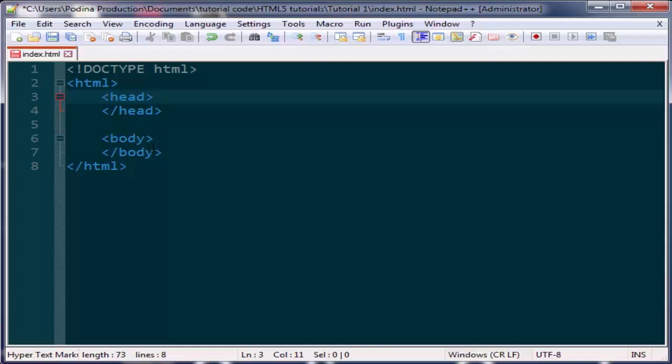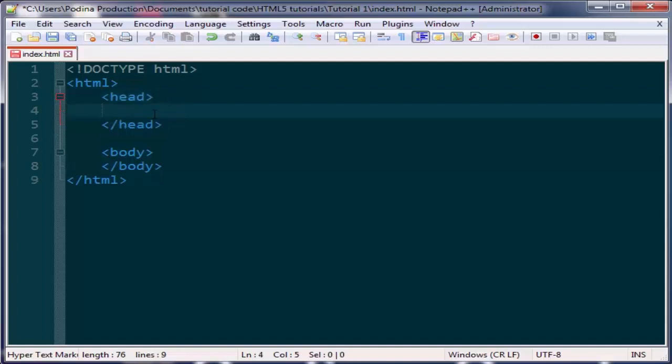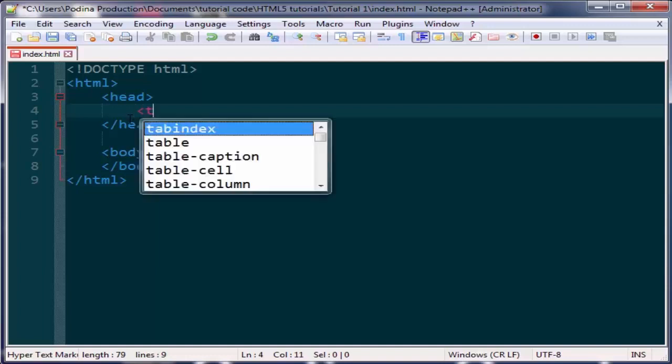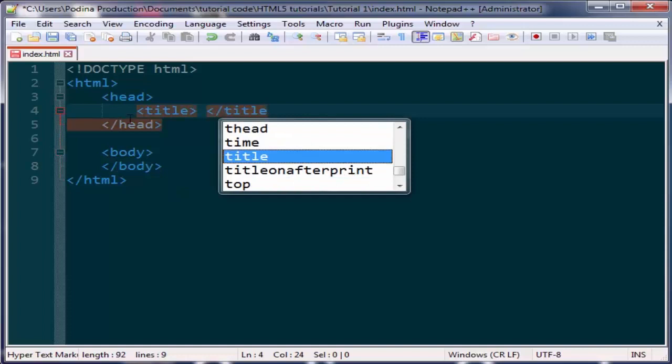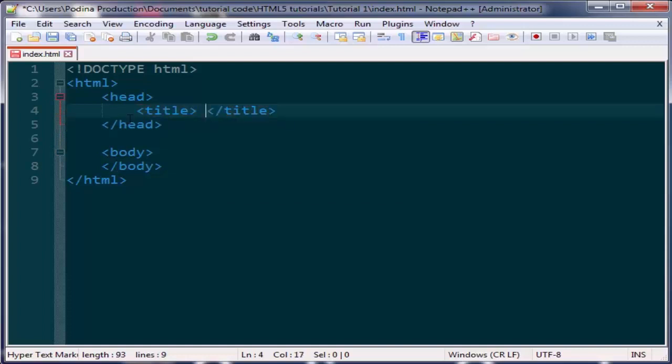Okay, so now we've divided our web page into two different sections, but we've done that for a reason, because inside the head, this is where all of our background information for the website is going to go. So it's stuff that maybe the user doesn't actually see on the website, but it's just there to help the website work. It's kind of like the brains behind the website. So one of the things that we can put in our head is called the title, and if I can spell it right, title, and ending title.